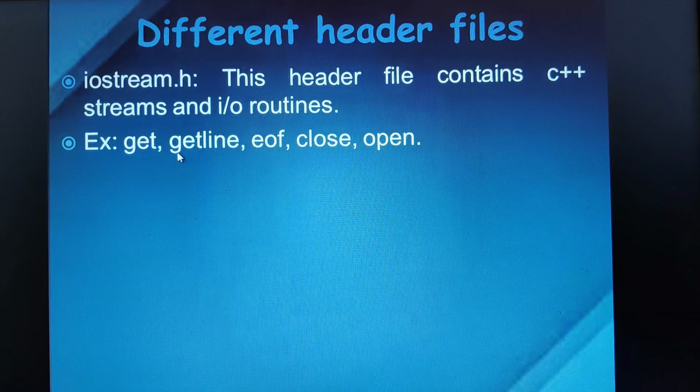If you want to use any of these built-in functions, we have to use the header file known as iostream.h. I hope, children, you are able to understand.